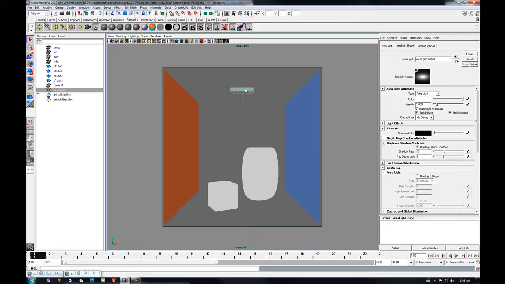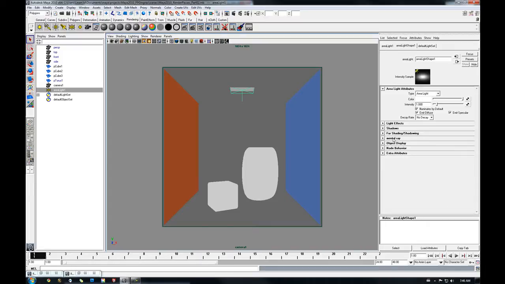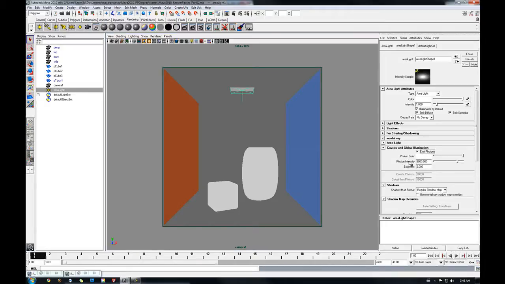So once again, with the light selected, we're going to close the shadow submenu and go into the Mental Ray section, global caustics and global illumination, and we're going to emit photons. Right off the bat, I want to increase the photon intensity to 12,000. That way the energy of our photons bouncing around will be much greater. Once again, this is completely independent from the light intensity. So the actual brightness of the light is independent from the photons that it shoots.